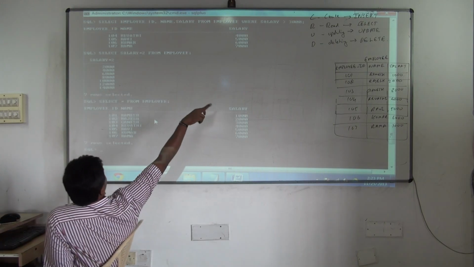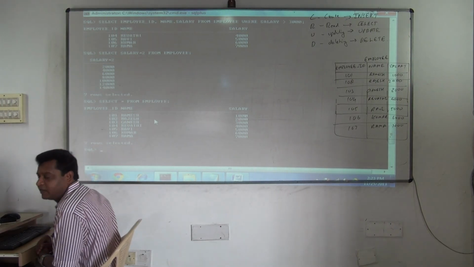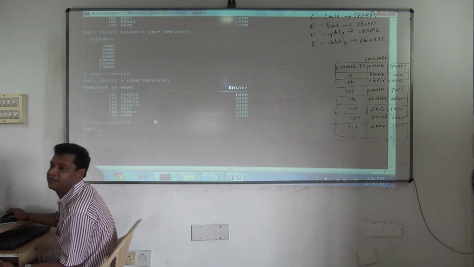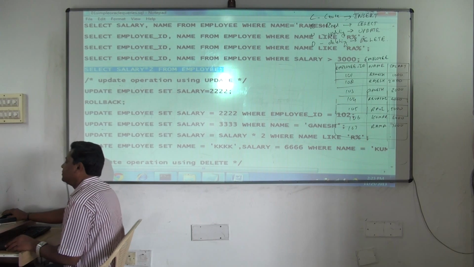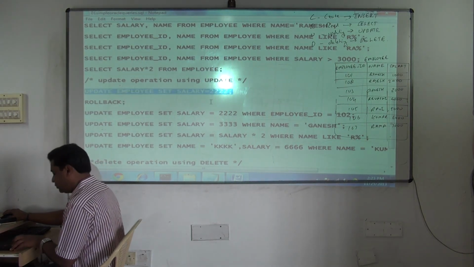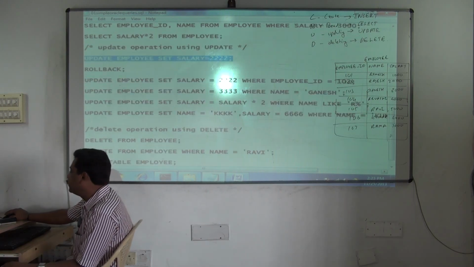So that is what I completed, the second operation. R is for read, which query will I use? Select query I will use. So the next one is what? Update. It means data is existing and I want to change it. What kind of a change? Let's start seeing now. Update employee, set salary is equal to 222. I want to change the salary. So I'll write the query now.